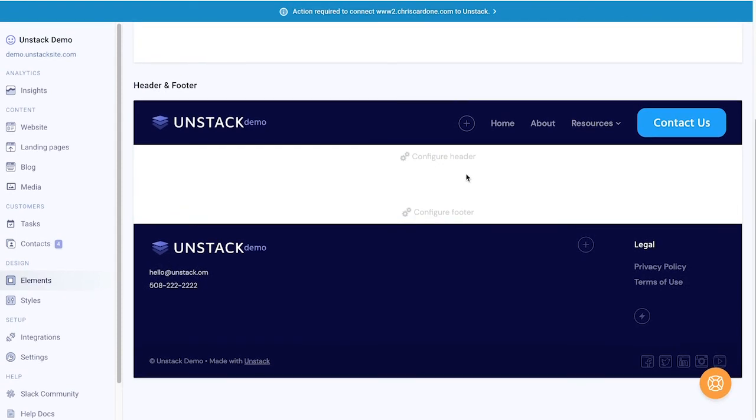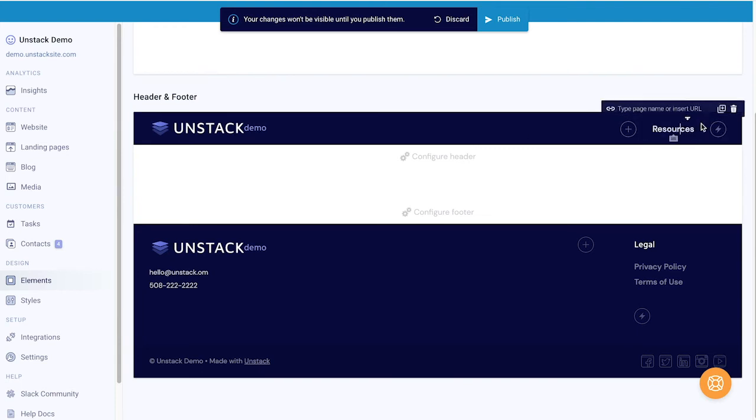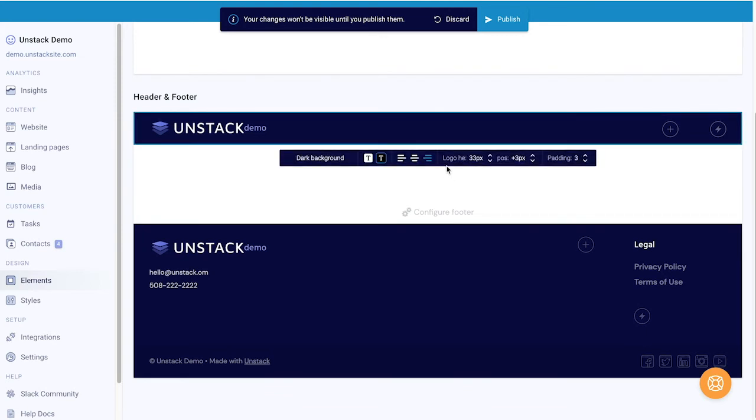Now let's talk about the header and the footer. I'm going to begin with the header, and I'm going to begin by destroying mine. So I'm going to delete everything out of it so that we can start from scratch. And before we get started on links, let's go over configuration. So in my header, I have this nifty configure header. When I hover it, it's going to expand the toolbar for customizing my header.